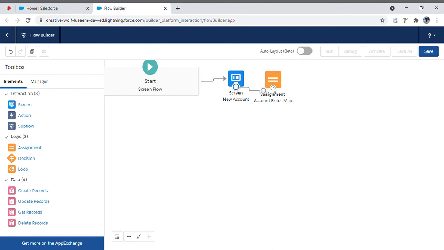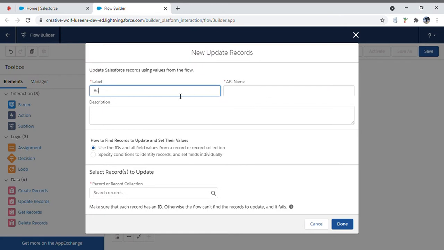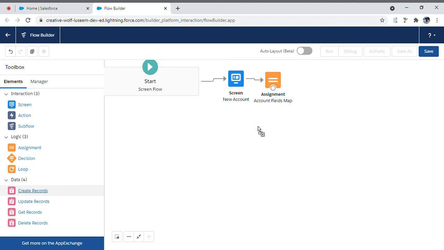Now click on it, add it. Now this flow goes from screen to assignment. Now I need the assignment, and then I need to do my DML operations. Create records. I'll say create account. Using IDs, specify conditions using IDs for all values for record and collection. It's not update, right? It's a create. My bad.